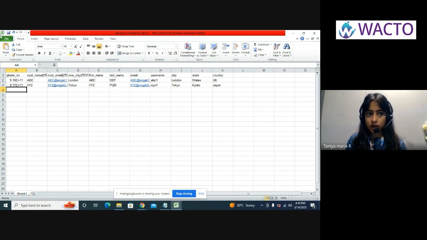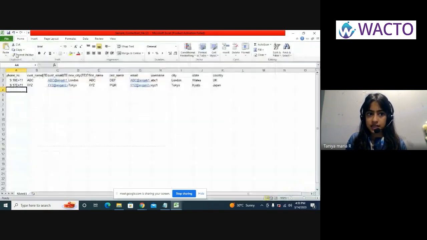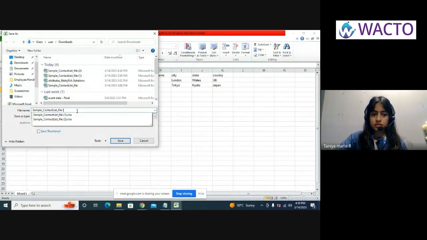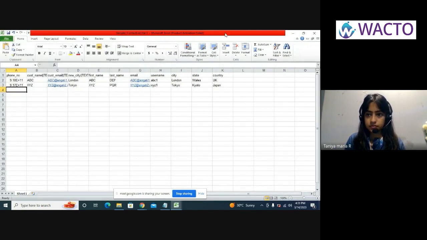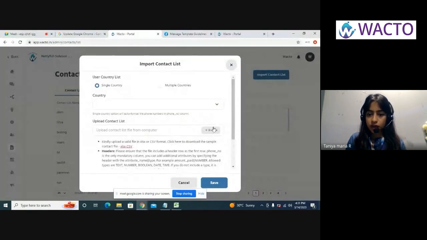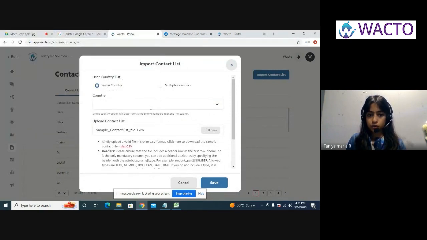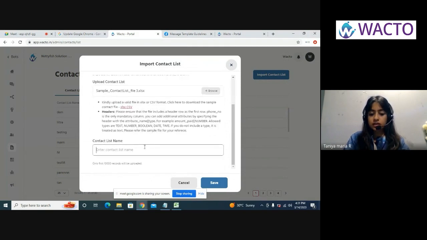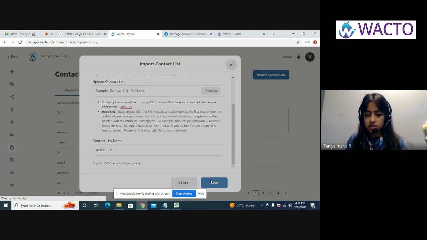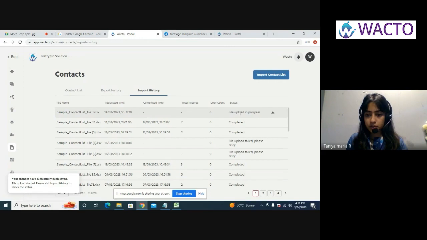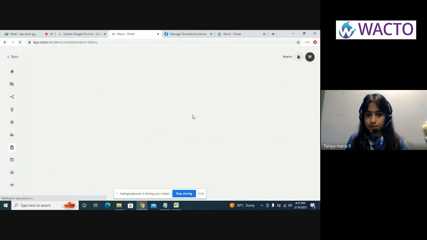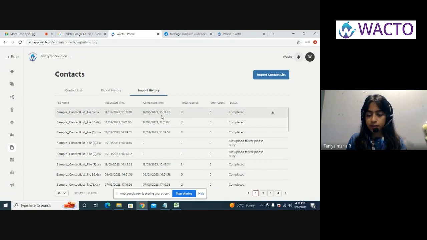After doing this, you have to go to file and save the file as sample contact file 3. After that, you have to click on the browse option over here and browse it from your computer. I am giving this the name demo test, and I'm going to save it. Once I save it, it'll appear here. After about 5 seconds, it will be completed.